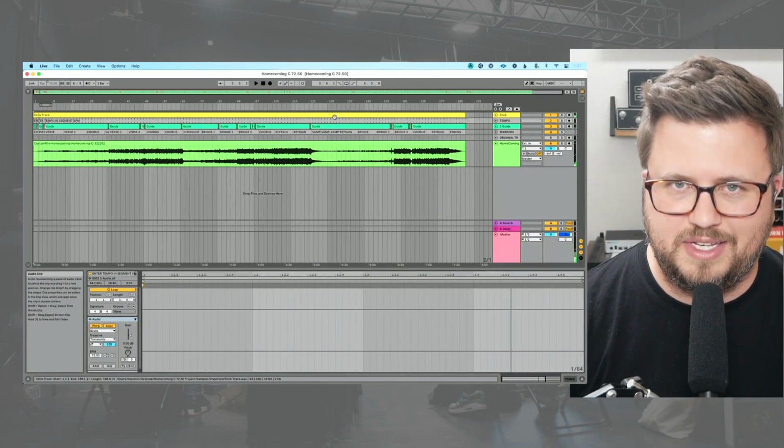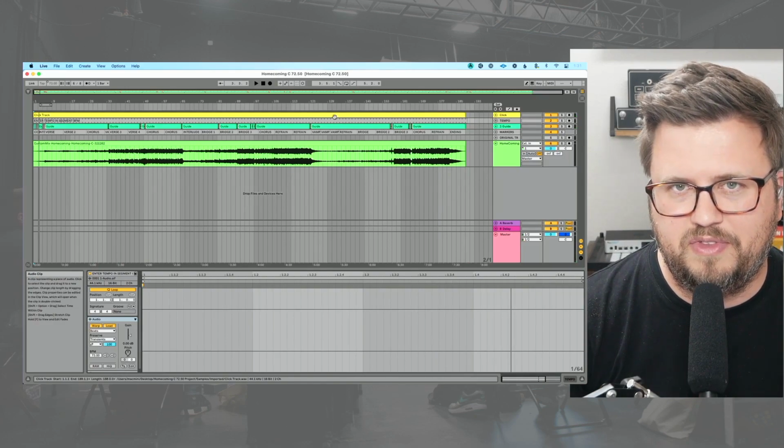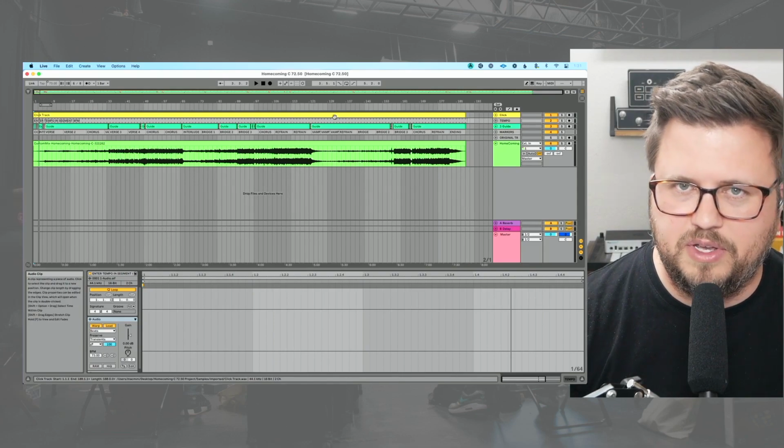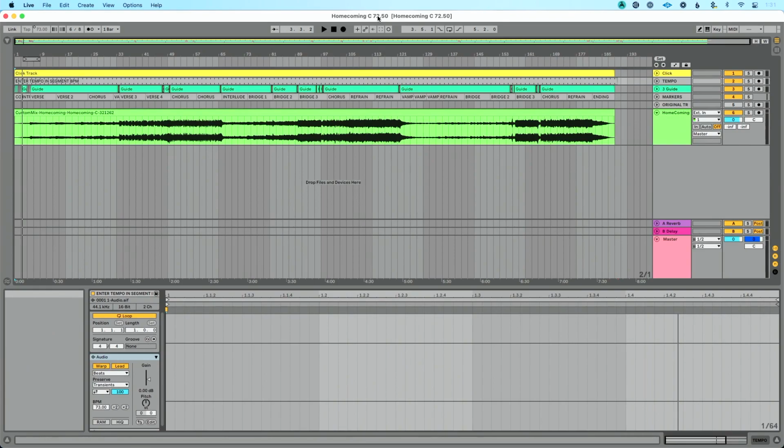Okay, so everything's in time, but it's now at 73 BPM as opposed to 72.50. What I would do is I would probably go and save this live file and adjust it. You could see in the file name here, we have 72.50. I would go and save that and adjust that so that the file name now becomes Homecoming C 73 BPM, so that that's updated and has everything I need.